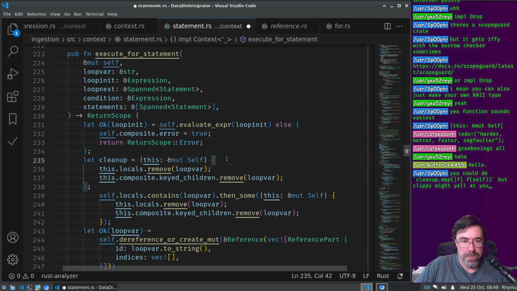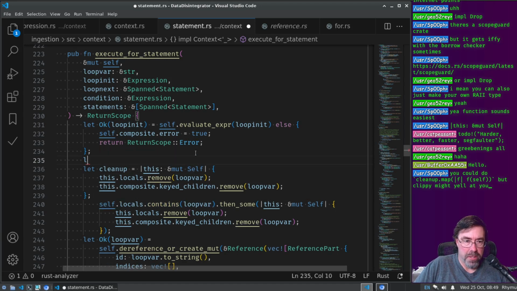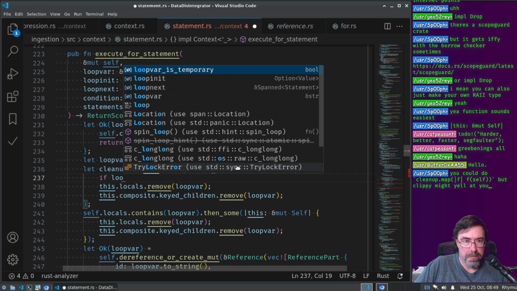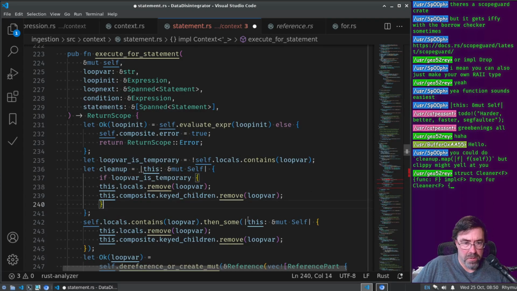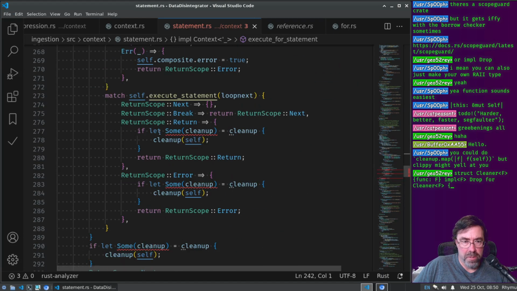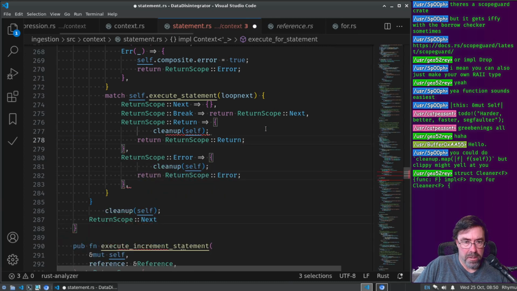And we have to do like, I guess we're capturing this one, right? Let loop var is temporary. Like I had this before, right? Not. And then if loop var is temporary, do this. Then get rid of this. Now it's not an option anymore. And then we remove the if let sum, all this stuff, right? Delete that line, delete that line. There we go.